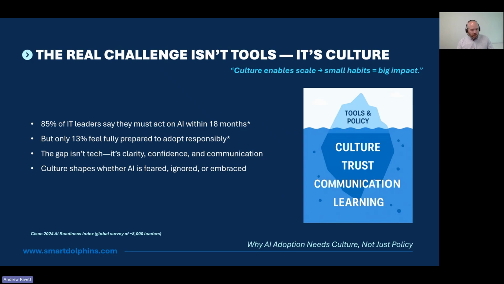So the real challenge of AI isn't tools, it's culture. And this is true of a lot of tools. While organizations are testing AI tools, there's often a significant gap between the experimentation and the structured adoption. According to recent data, if you can call 2024 recent in terms of how AI is developing, but still pretty recent, 85% of IT leaders say they need to act on AI, but only 13% said they feel prepared to adopt safely. This disconnect isn't about tools or policy, it's about confidence, clarity, and communication, or in short, culture.